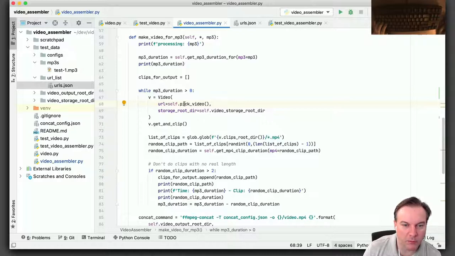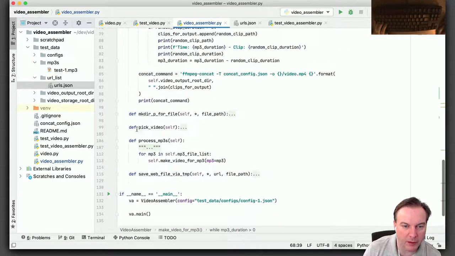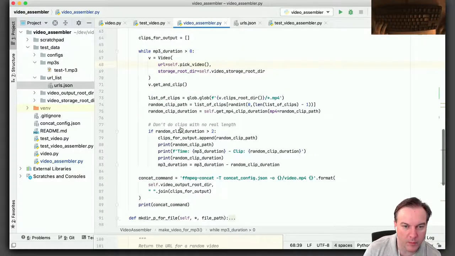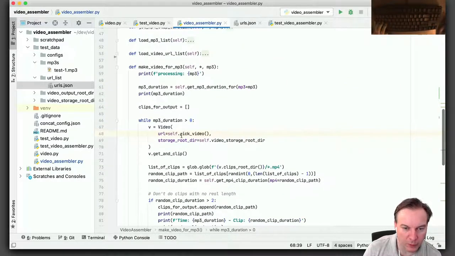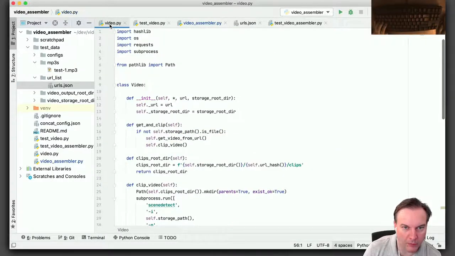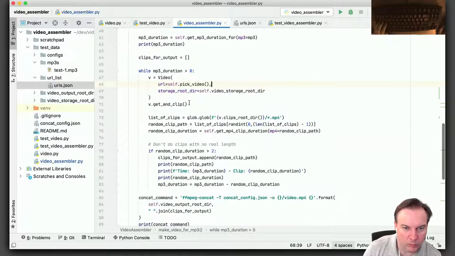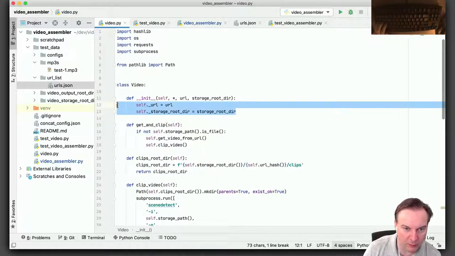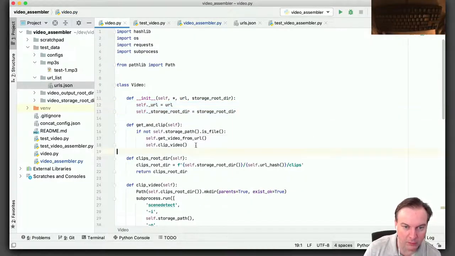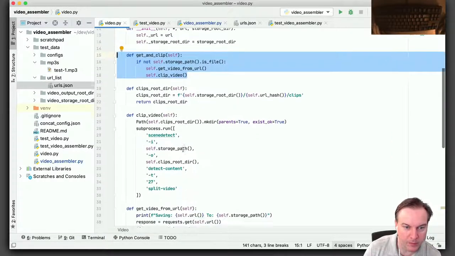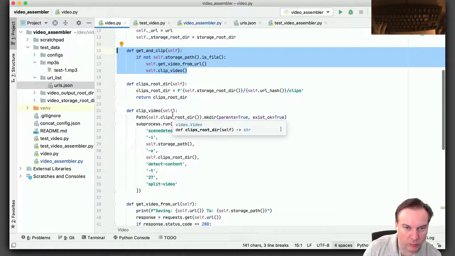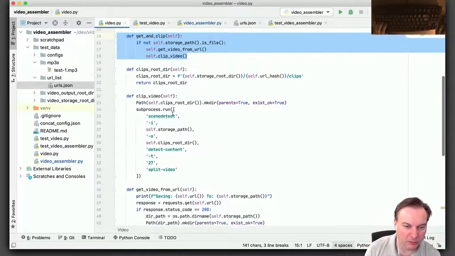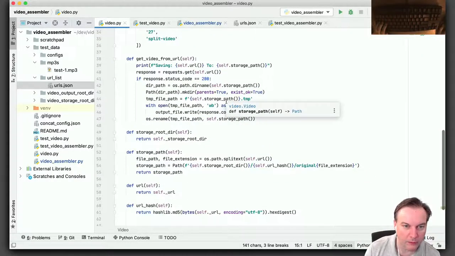So we pick a video file and we get a URL, and that's this pick video down here, which grabs a random URL from our list. Then we set the storage directory for it, and we're creating a video object up here. And then we run get and clip on it. We initialize it with a couple things, but we don't run anything. But then we run get and clip. Again, I don't know if this is the right or skillful way to do this stuff.